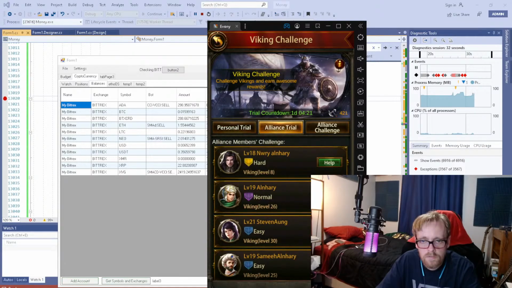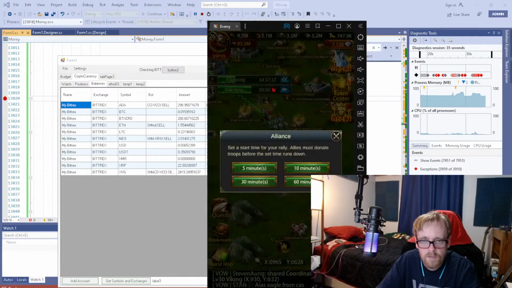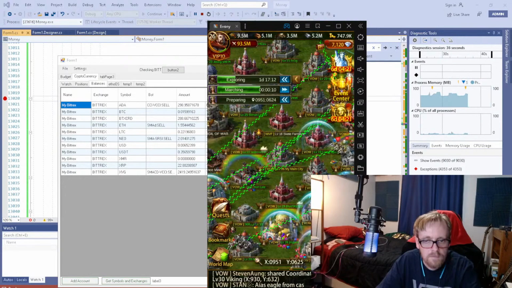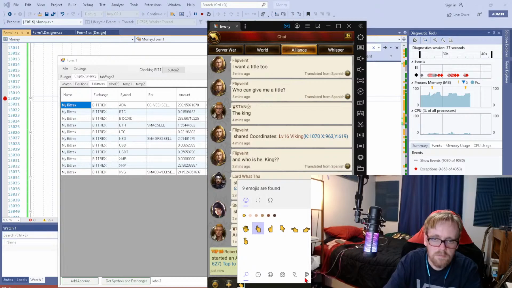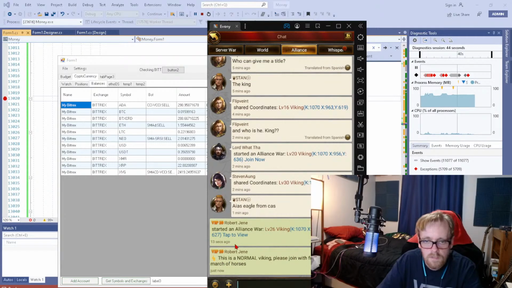I'm going to do this one. This 26, that's a normal level. This one, that one, that one. This is a normal Viking. Please join with full march of horses. And that was a 26.